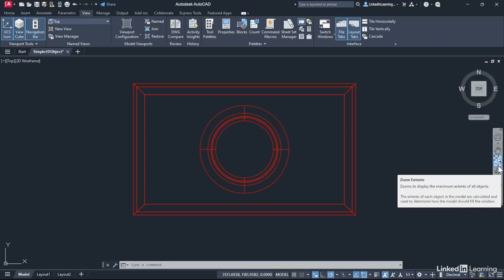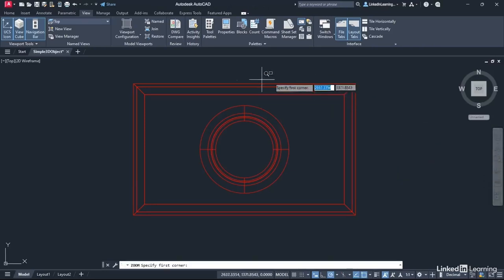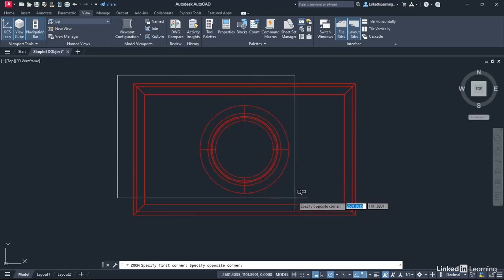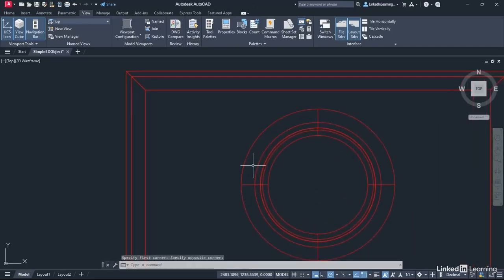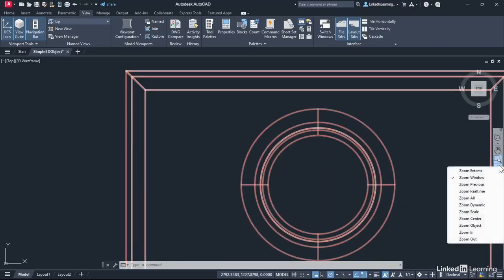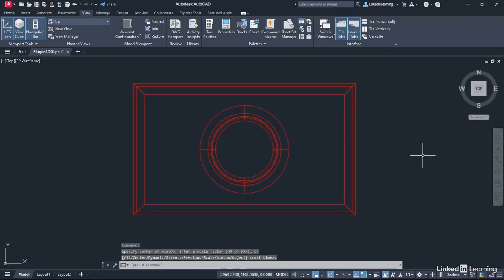So if I click on that flyout there and do something like zoom window, click on zoom window, I click once, drag the window, click again, and you can see it zooms in. So it's a bit different to the zoom window in the real-time zoom. There are 2 clicks, basically. I can go back to that flyout, which is that one there, and I want zoom previous. Takes me back again, like so.